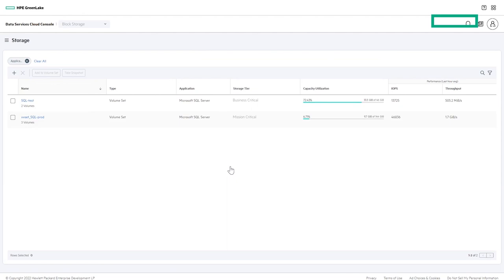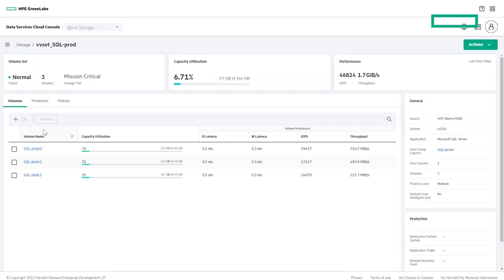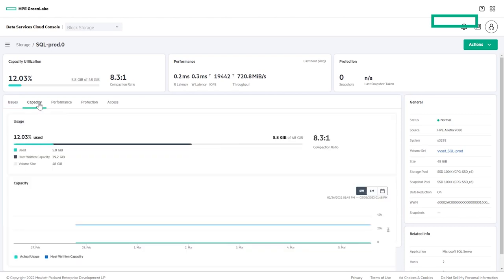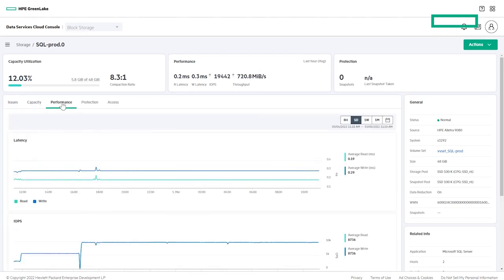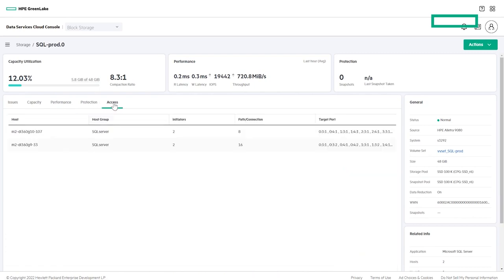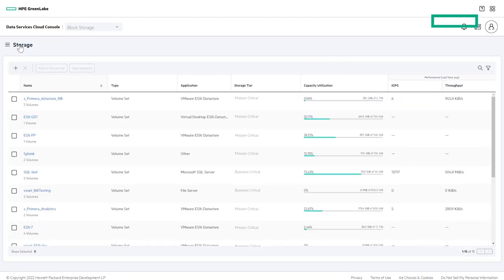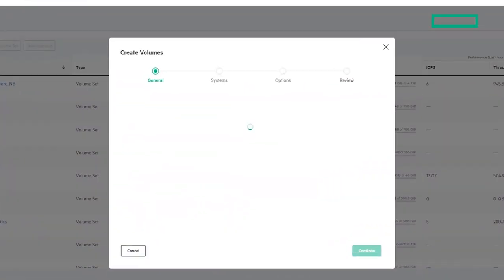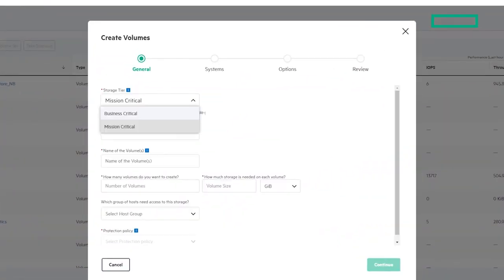A volume set is a group of volumes that are managed together for a specific application, for example, SQL production. Each set has its own dashboard with capacity and performance overall, and you can drill down into each volume for more detailed information. Data protection is also defined by volume set, but we'll come back to that later in the demo. First, let's go to the storage area and deploy a new application.